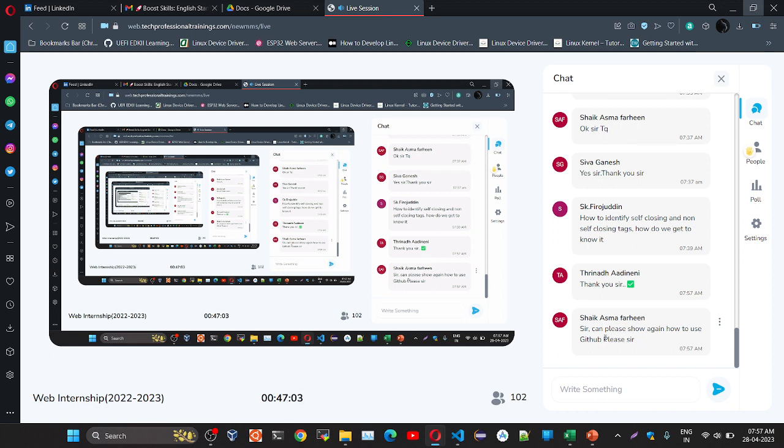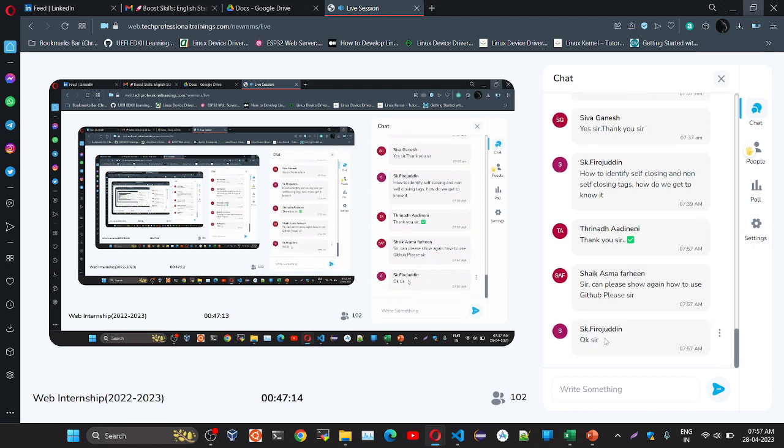Asma, I haven't explained how to use Git because it will take time. According to our plan, we will have a separate session for understanding Git: what is Git, how to upload the code, and how to create the website. We are going to create our final project, and our final project website we are also going to create in Git itself.